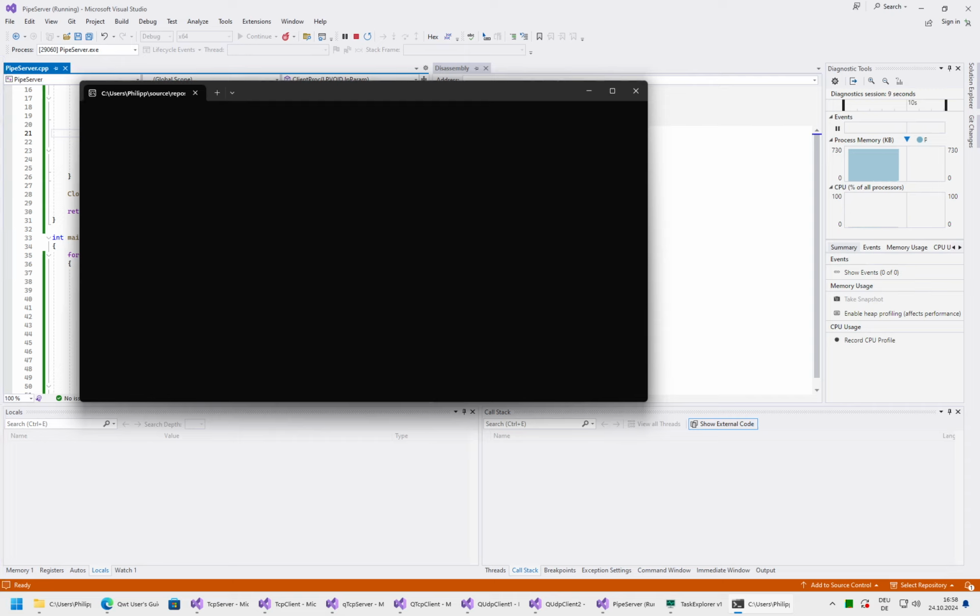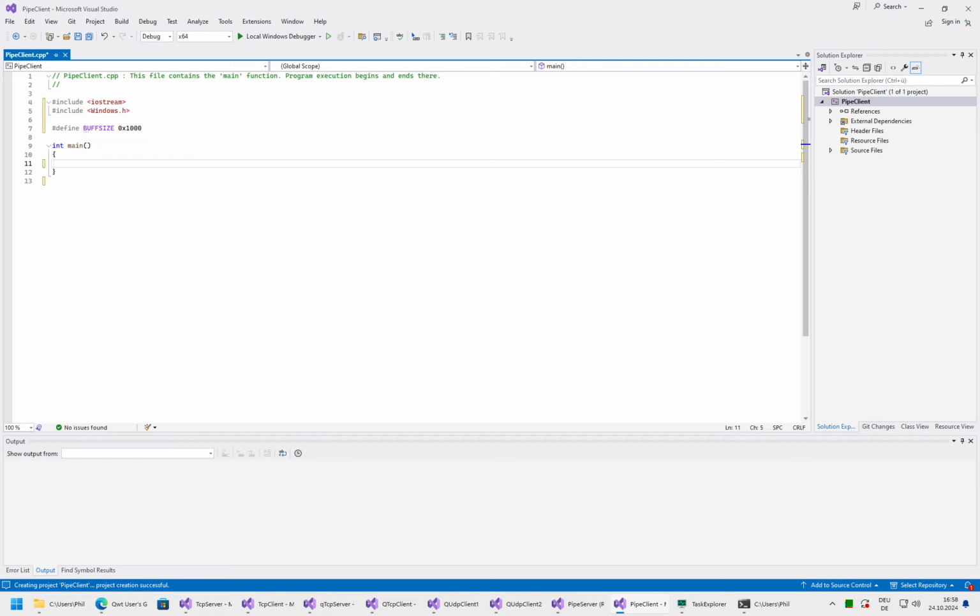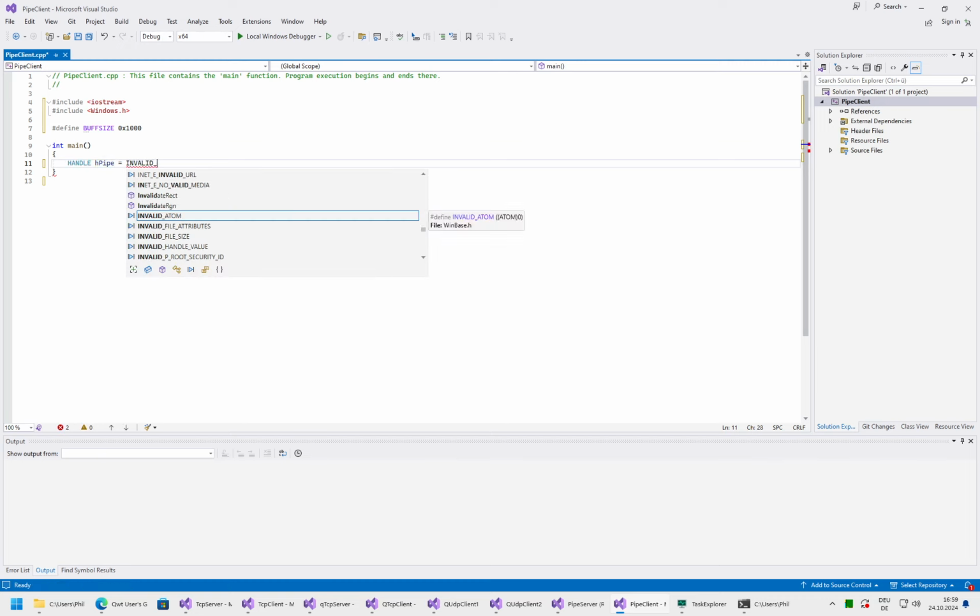Right, console application, pipe client, and the client is much simpler. It does only have one function. Pipe server, copy this. Okay, so let's see how we do that. We need to connect, but the connection might not work instantly, so we create an HPIPE and initialize it with INVALID_HANDLE_VALUE.